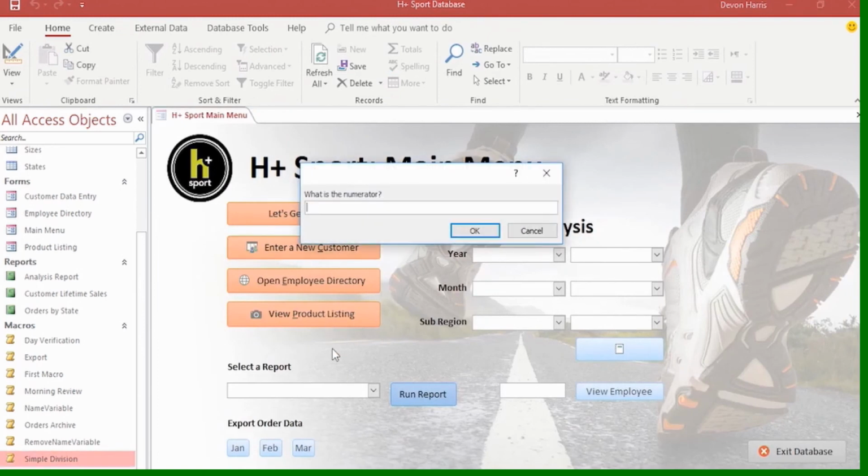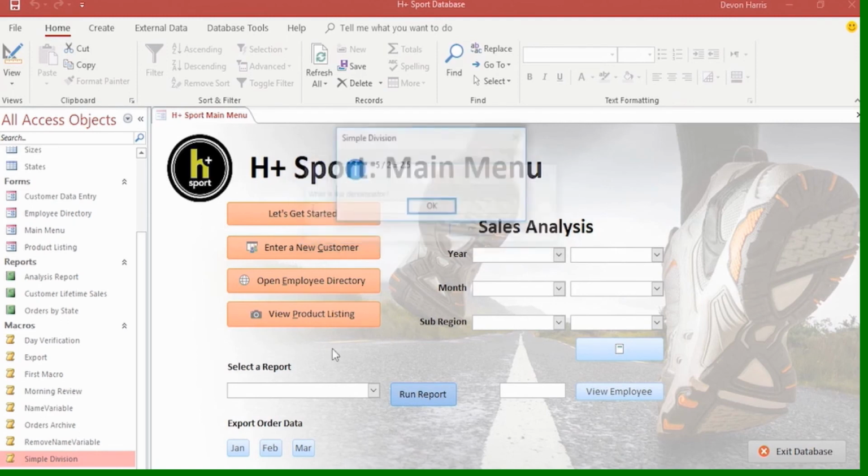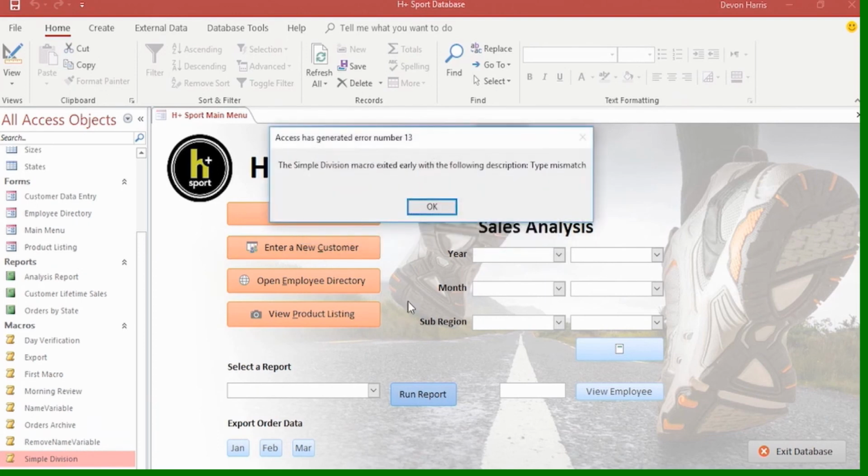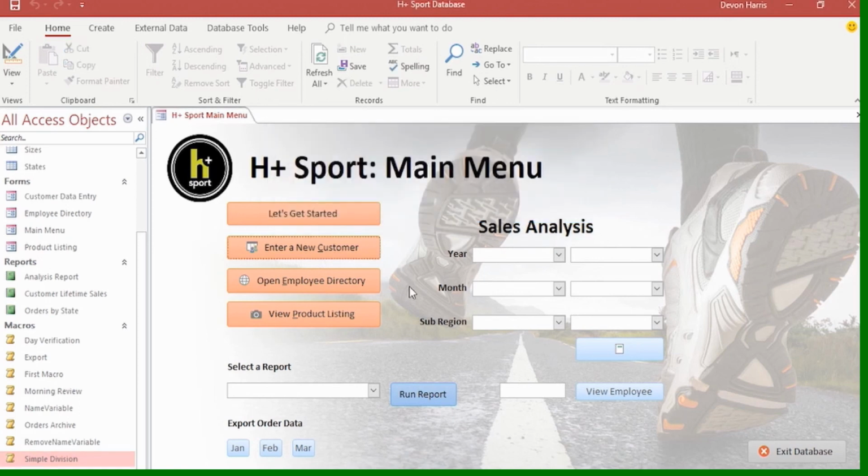This time we'll play it clean. I'll type in 5 for the numerator and 2 for the denominator, and it works just like it did before, so that works still. This time I'll type in 5 for the numerator and the letter A for the denominator. And this time we get a cleaner message. It says Access has generated error number 13, and the simple division macro exited early with the following description: type mismatch. I'll say OK, and that finishes the macro.